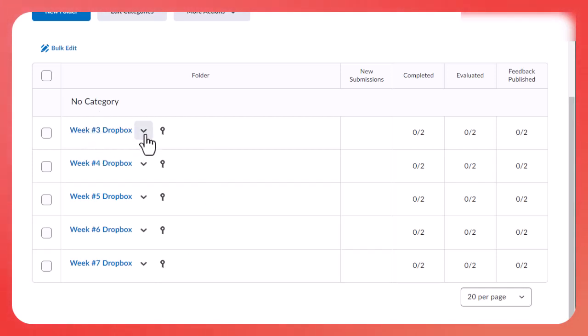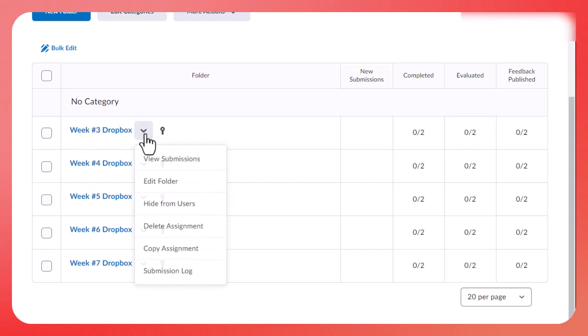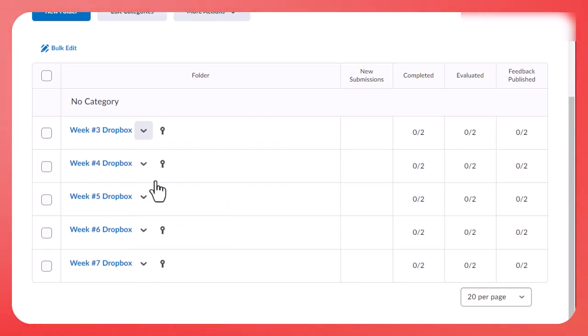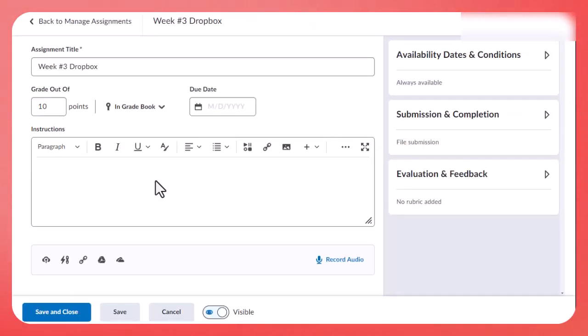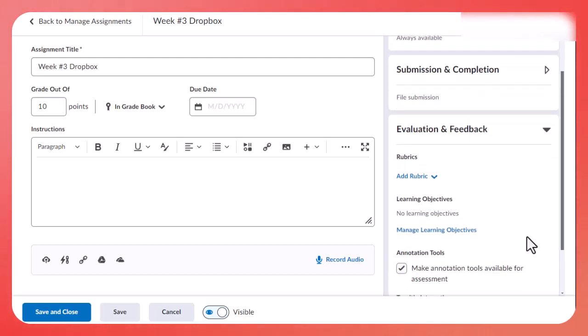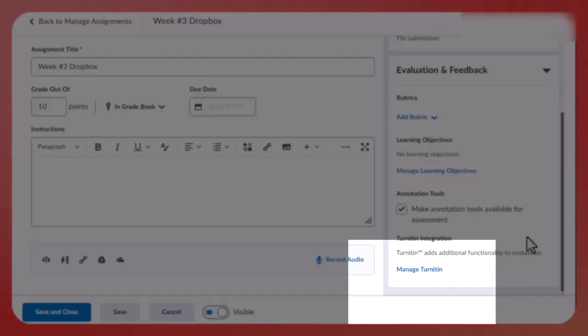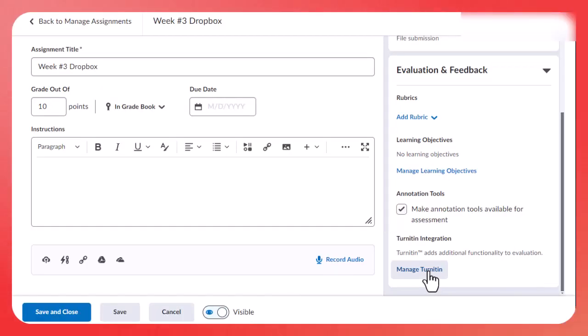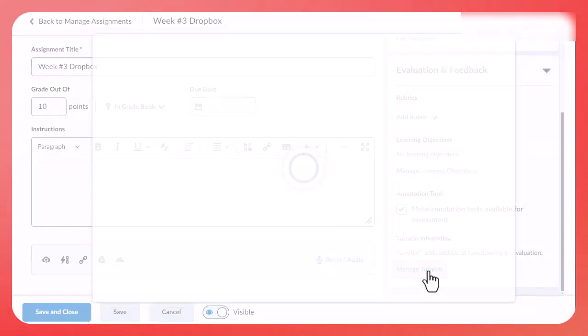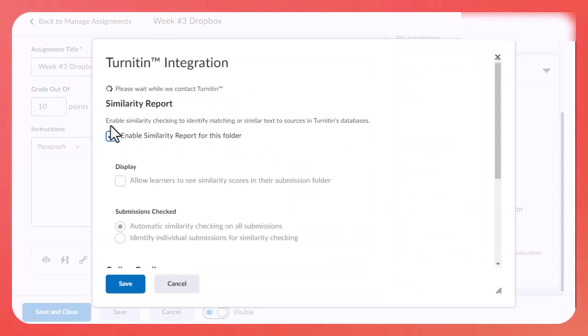Now, what we're going to do is make sure that these originality reports are on them. So we're going to edit these. Edit folder. And here's the assignment we created in the previous video. Over to the right is where we're able to edit these things. Under evaluation and feedback, if you come down to the bottom, it says manage Turnitin. This is what we use to make sure that items aren't plagiarized. When we click on it, we enable the similarity report for this folder.